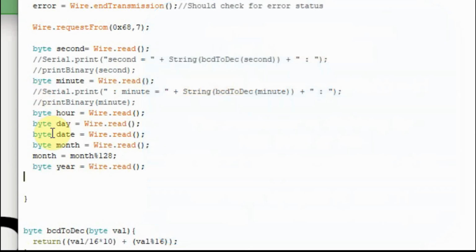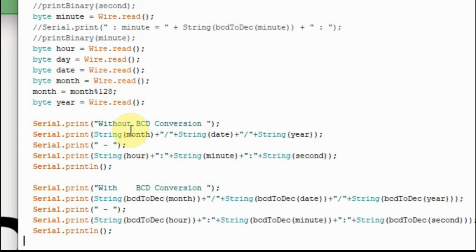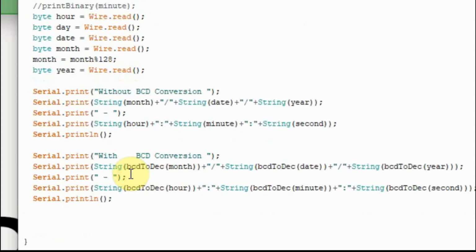And then we're going to concatenate all that together and print it out. We're going to start by printing it standard, without converting it. So we'll print the month/date/year, and then a dash, and then we're going to print the hour, minute, and second. Then we're going to come down and convert it from BCD to decimal, and then print it out again. We'll go ahead and run this and make sure that we have what we expect.